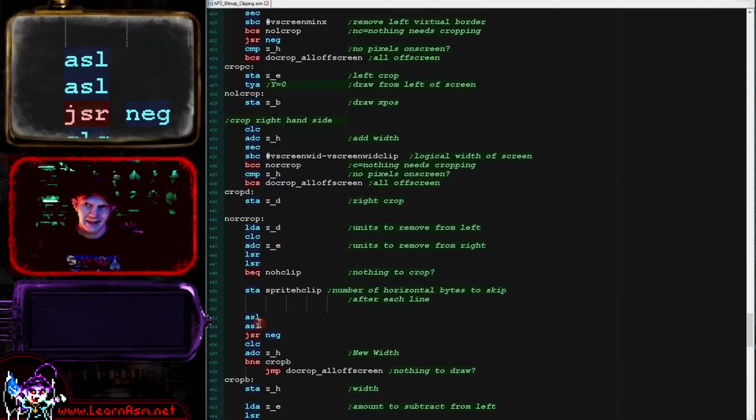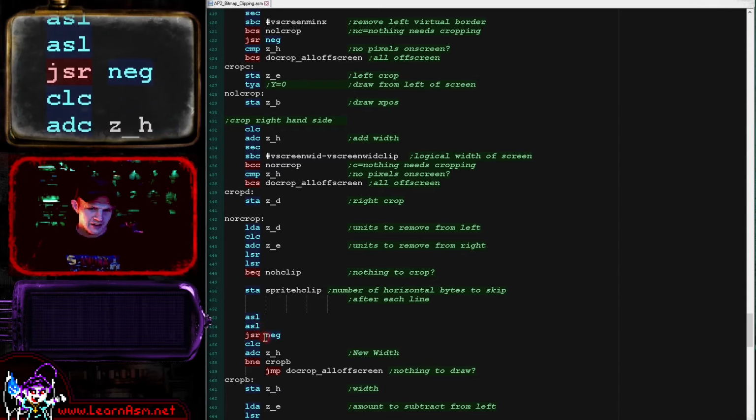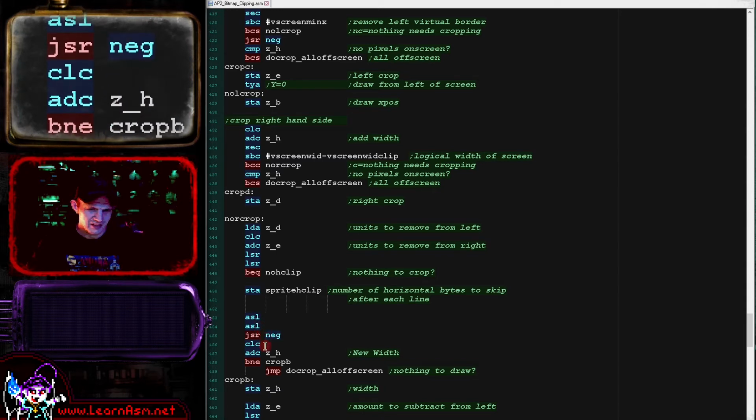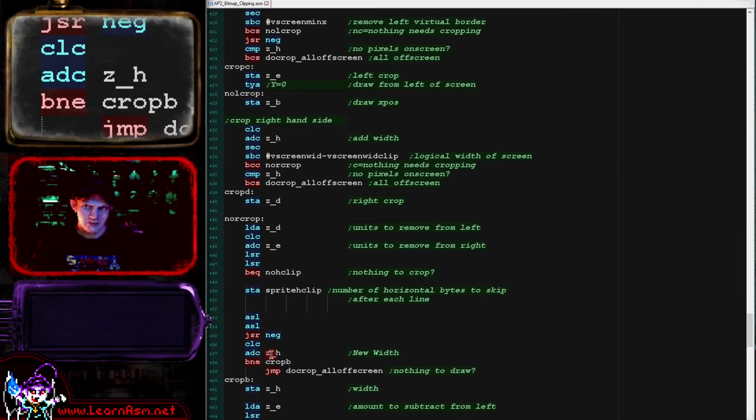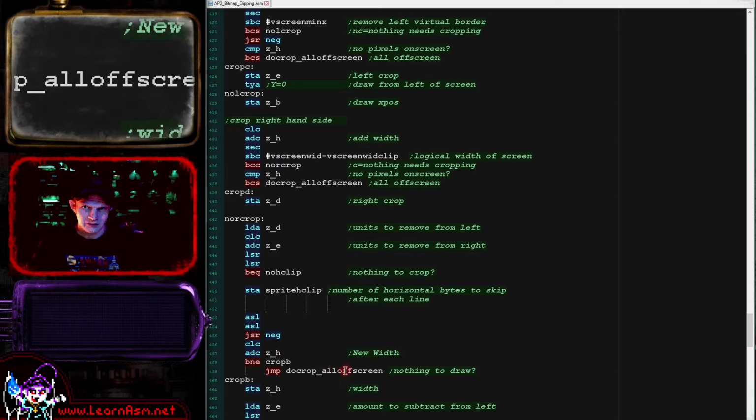Now what we're doing next is converting this to a number of logical units again. We're then calculating this as the new width here, and we're storing the new width just here. Again, this could have gone down to 0, in which case we just need to give up.